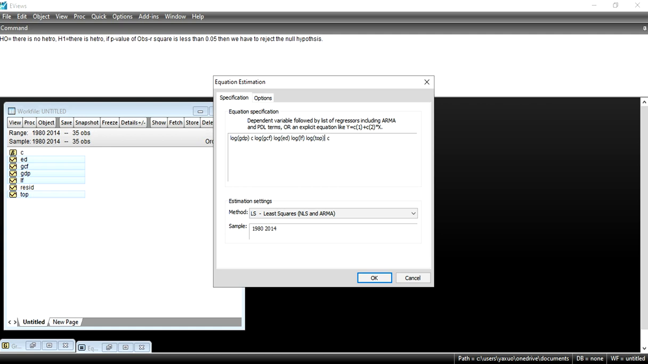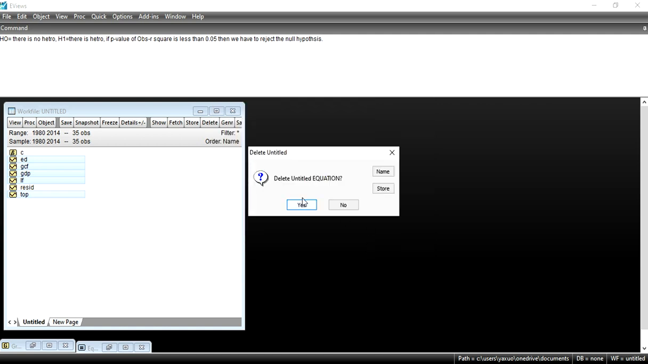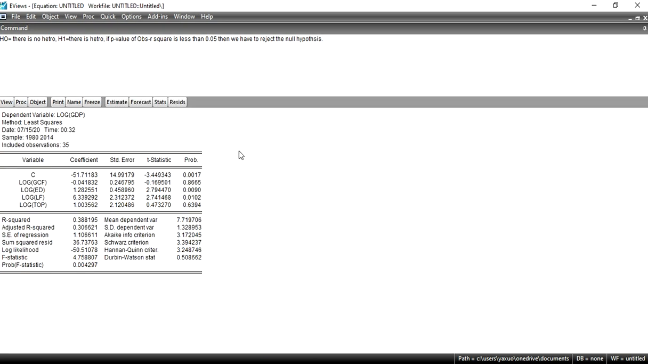Let's check it again: log, log, log, log. Now run the OLS model again. These are the results with log. As you can see, the dependent variable is log GDP, and all my variables are now in log form. Now let's check whether the problem of hetero still exists in our data.